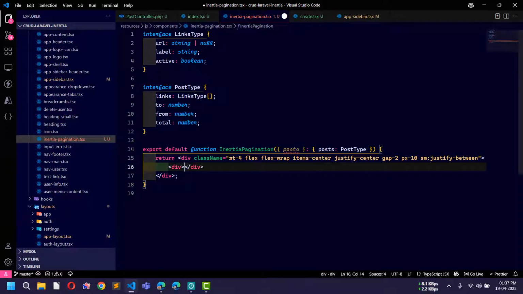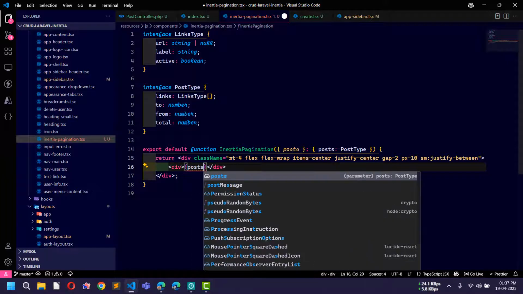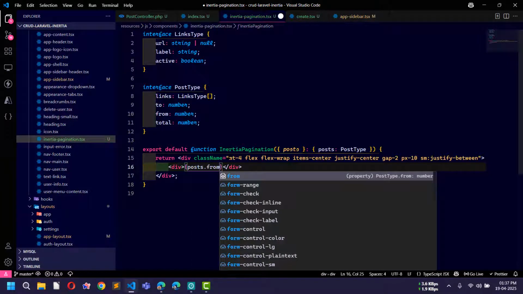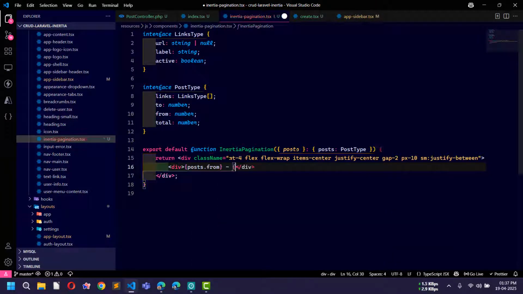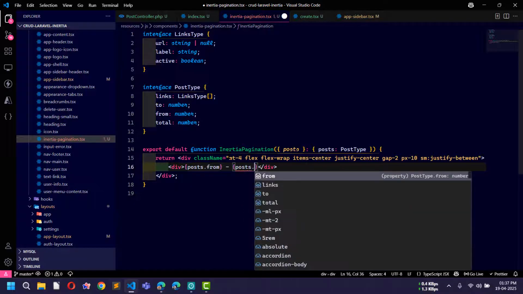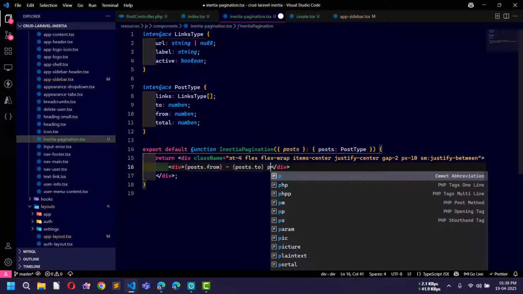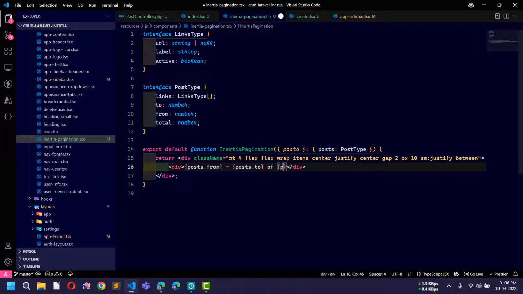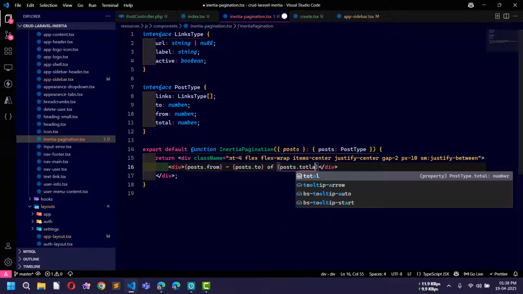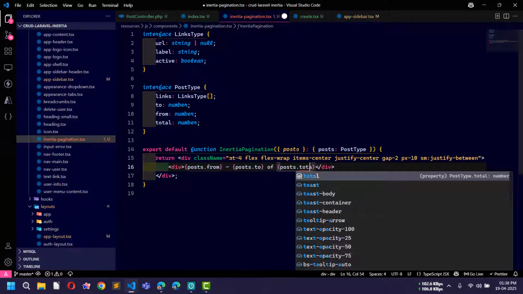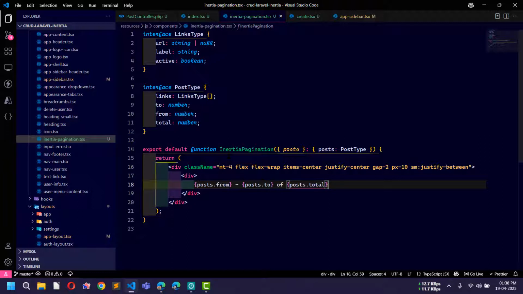again one div, then posts dot from, and then posts dot to or posts dot total. Okay, let me render this component here in index.